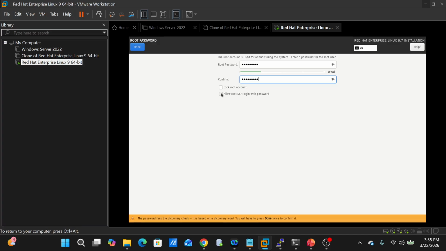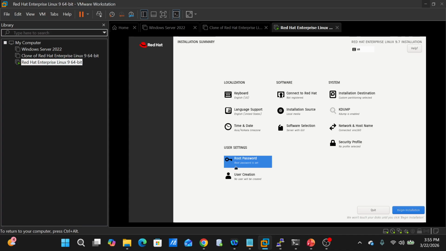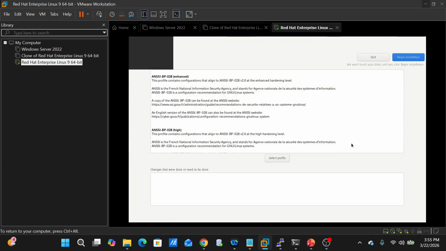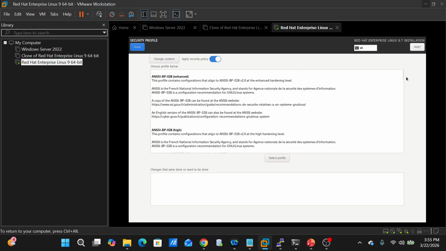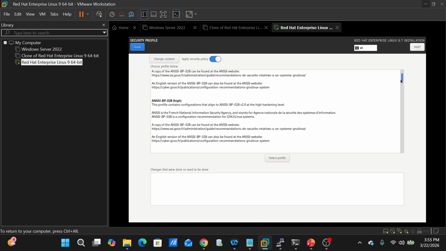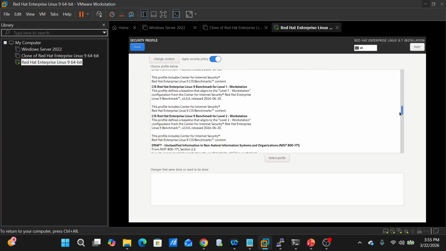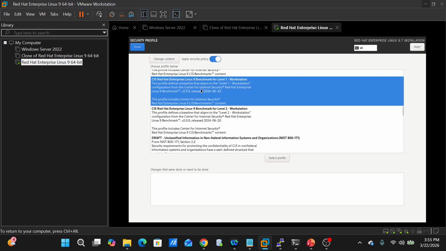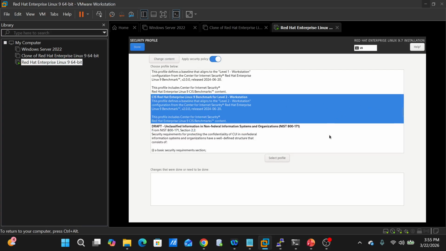Allow root SSH login with password. It's not recommended by CIS itself, but here we are using a test environment, so I will assign allow. Okay, here you can choose the security profile. If you want to enable any security profile from here, then you can. Like here it's saying CIS Red Hat Enterprise Linux 9 benchmark for level 1, or you can also enable it for level 2.